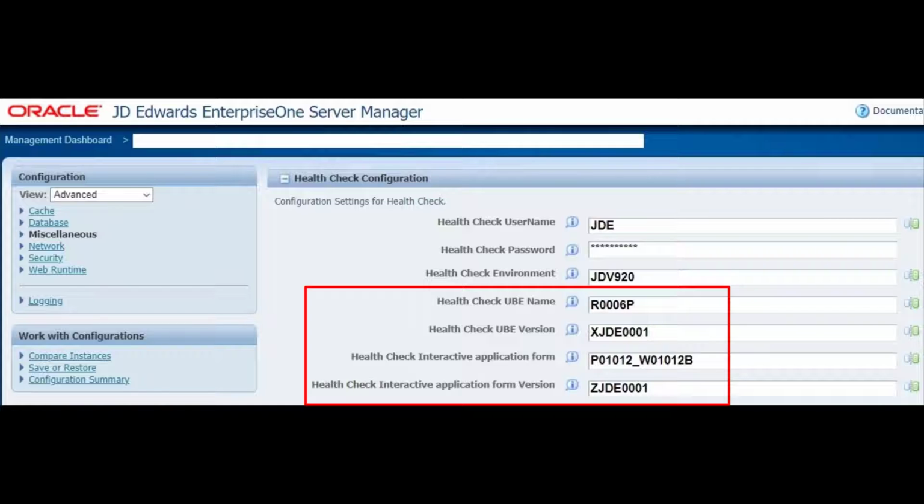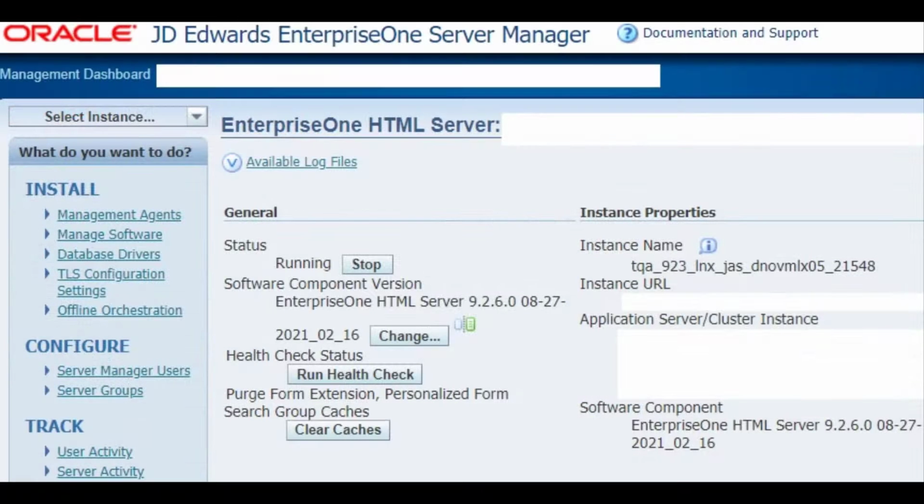Enter any valid UBE name and version that you want to run as part of the health check. Enter any valid interactive application and version that you want to run as part of the health check. Click the Apply button to accept your values. Now, each time the instance is started, the specified UBE is run and the interactive application is tested with applicable database operations.